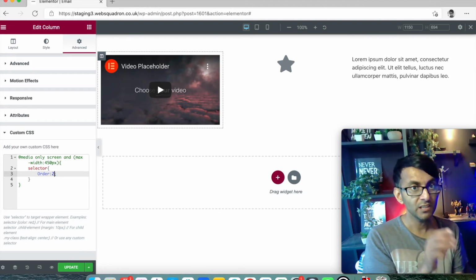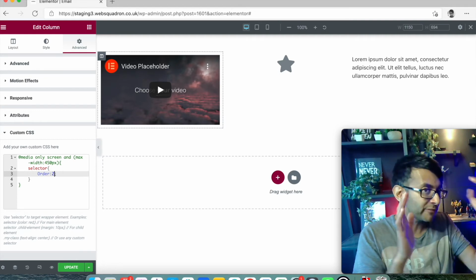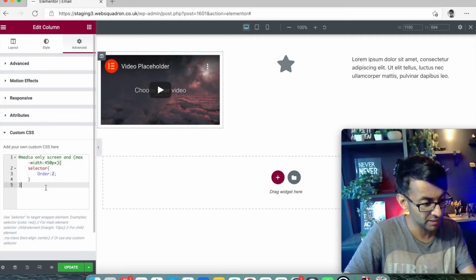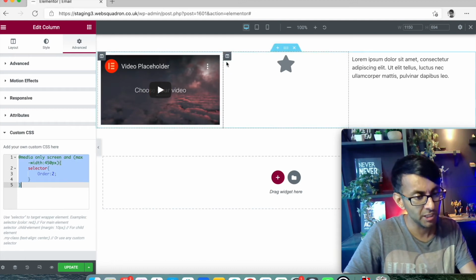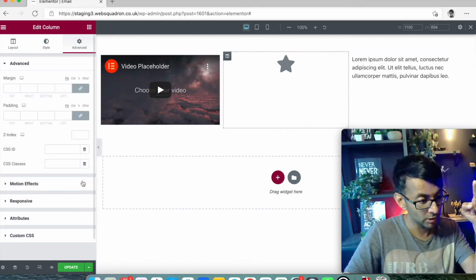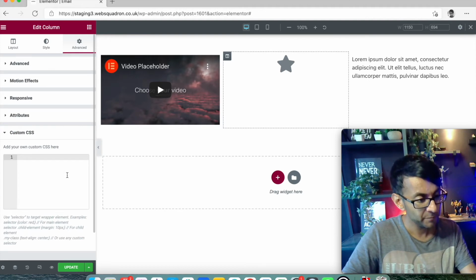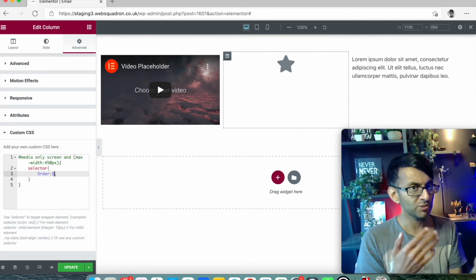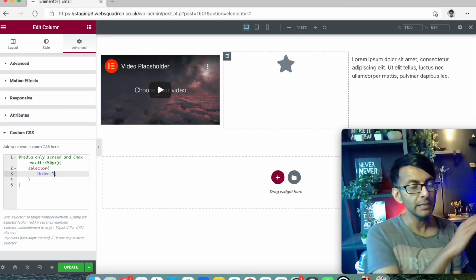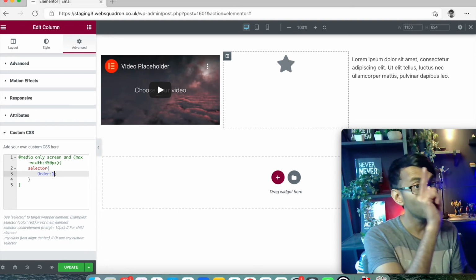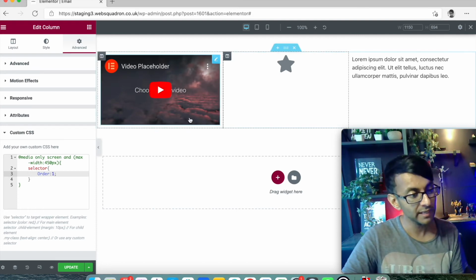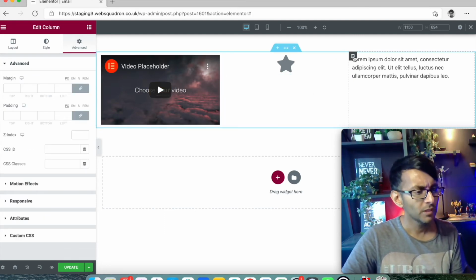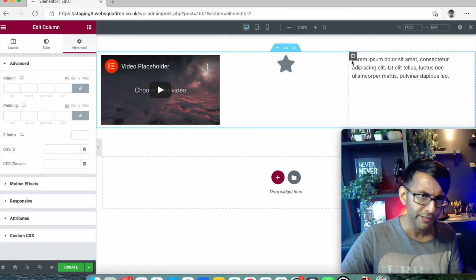So I'm saying when you get to a mobile view up to 450 pixels, I want that to be column 2. Let's just copy that code. Let's just go over to column 2. Column 2, custom CSS. I now want this one to be number 1. That's what we're going for, right? You got 1, 2, 3, but in the mobile, I want it to go 2, 1, 3.